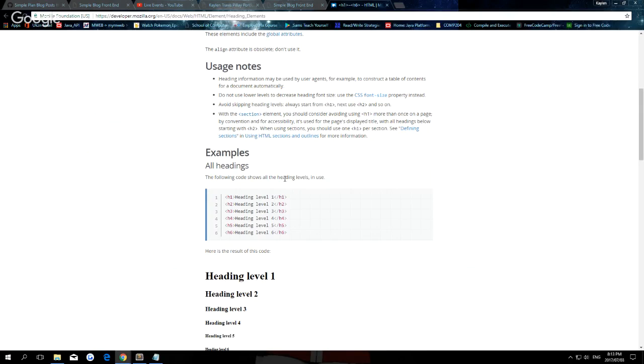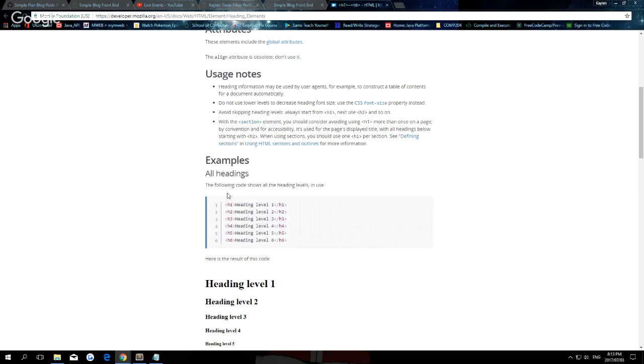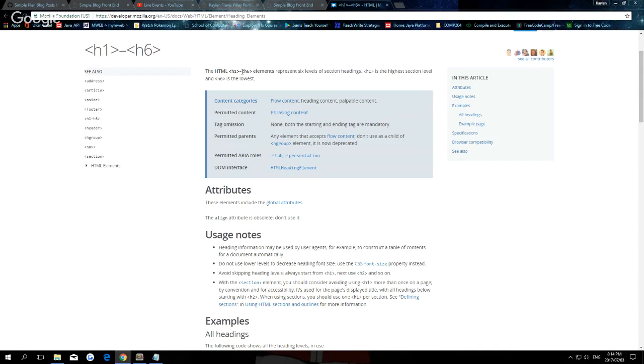The following code shows the heading level. So H1 is a heading, right? If we read here, it says the HTML H1 through H6 elements represent six levels of section headings. H1 is the highest section level, and H6 is the lowest.